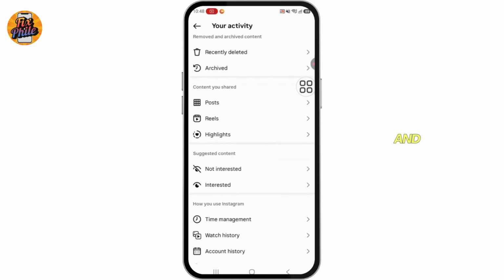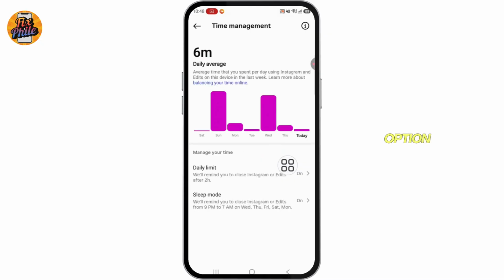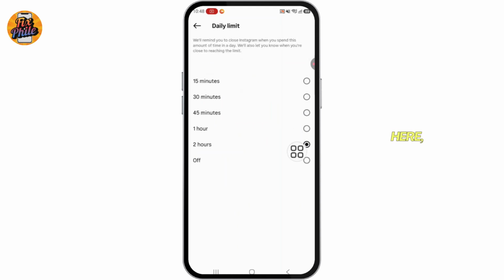From here, scroll down and find the option of Time Management. Select that. Here, look for the option of Daily Limit. Tap on it. If you have set Daily Limit over here, then Instagram will remind you to close Instagram when you spend that amount of time in a day. If you want to turn that off, go ahead and tap on the Off option.